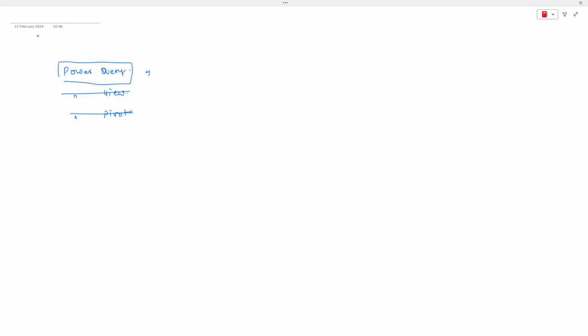Power Query is nothing but where we are going to transform the data, guys. We are going to transform the data as you require, because according to your report requirements, we have to transform the data. That is what we do as part of Power Query. As I said, sometimes we have to remove some columns, add some columns, or transform the columns.